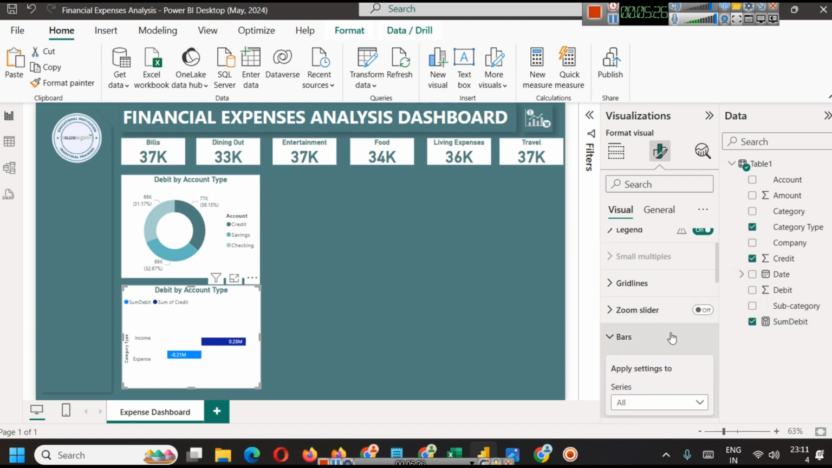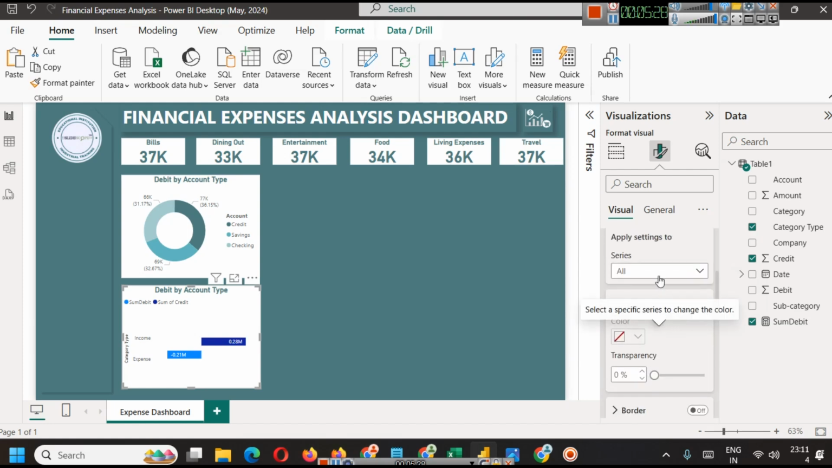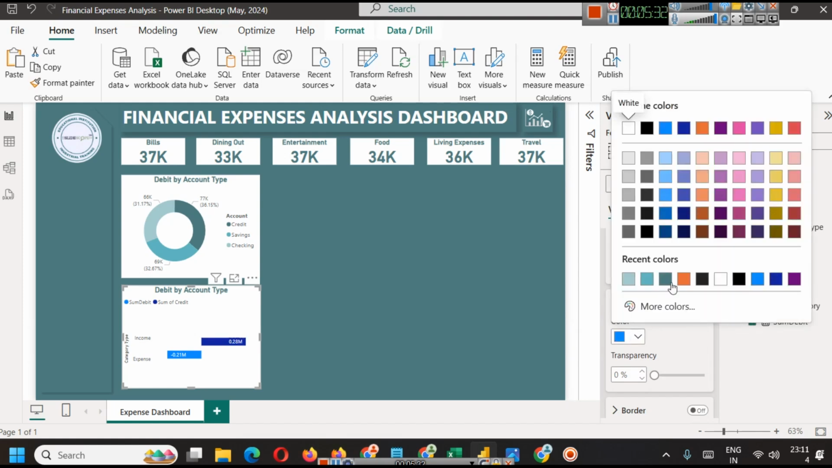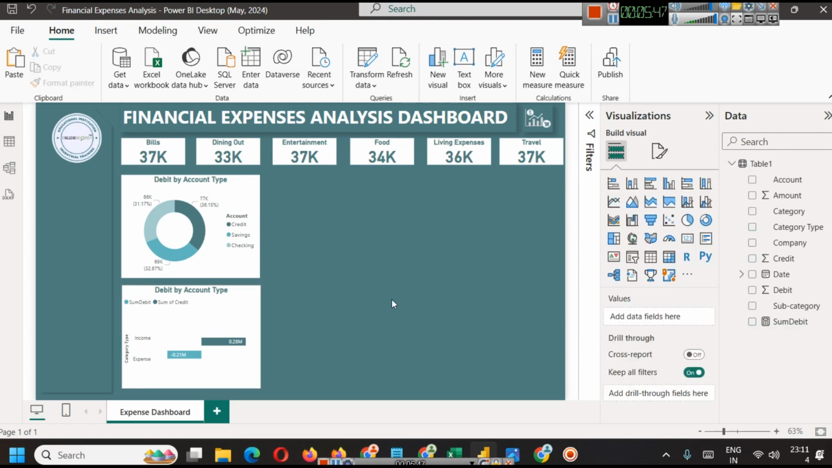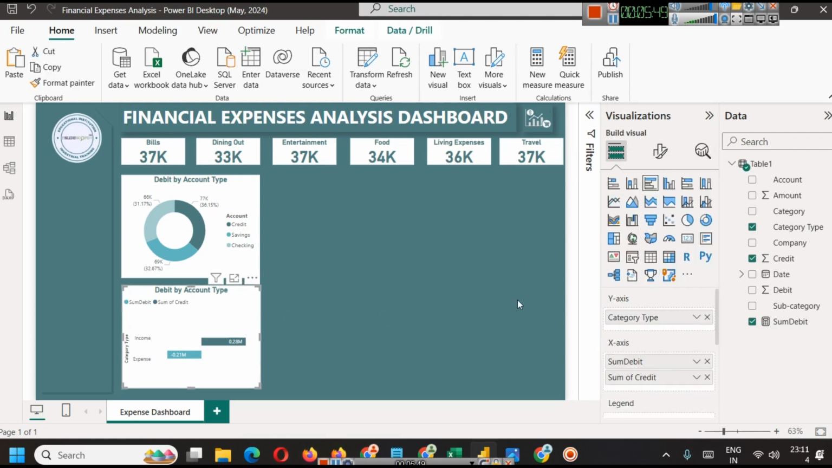And in your bar here, okay, so there are series. Let's say for sum of debit we want to choose a different color, or we want to show the value that is lower, and for sum of credit we want to show the primary color that we have been using so far. So this way you can use a chart like this.